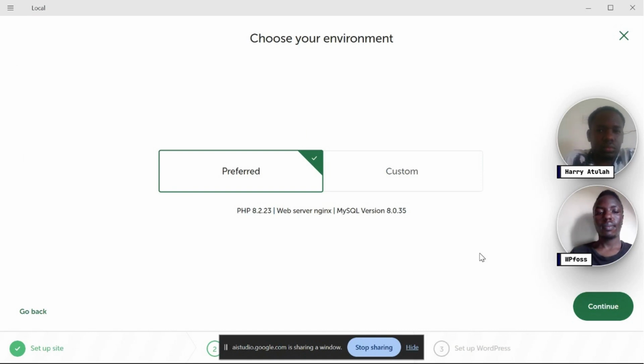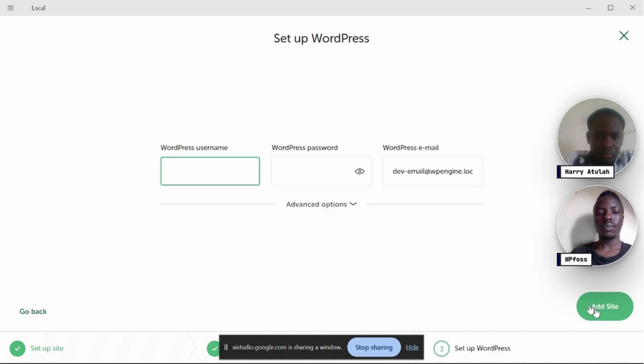The preferred environment uses PHP version 8.2.23, a web server called Nginx, and MySQL version 8.0.35. Choosing the custom environment would allow you to select specific versions of PHP and the web server. Would you like to proceed with the preferred environment, or would you like to customize your environment settings? I'd like to proceed with the preferred environment. Okay, let's use the preferred environment.